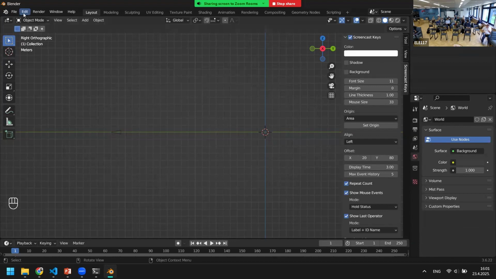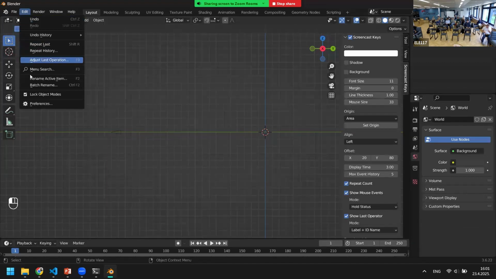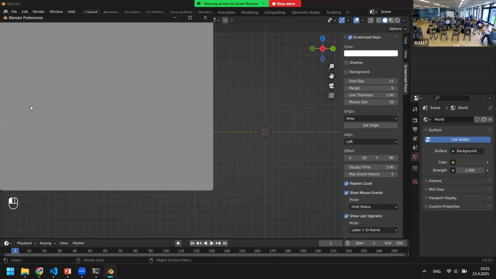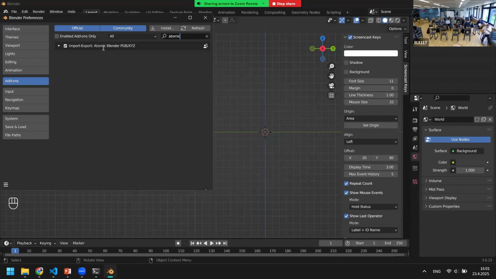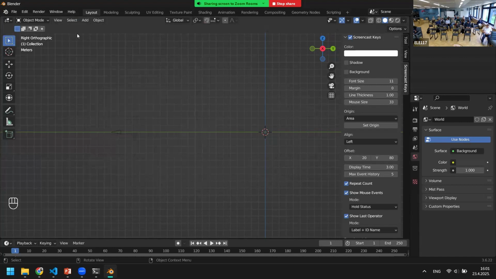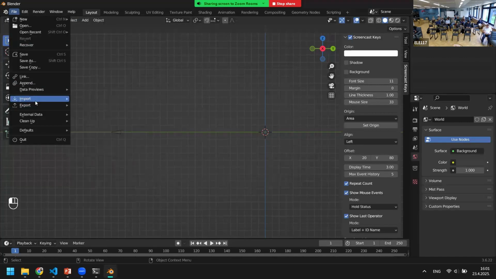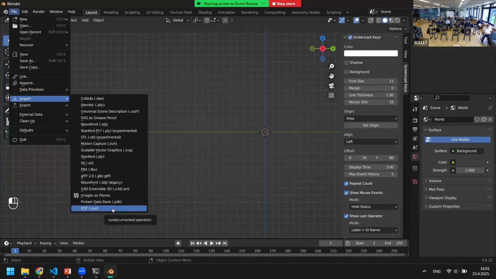Okay. If you're starting Blender 3.6 for the first time, you will have to go to Edit, Preferences, and then look here for Atomic Blender. I already switched it on previously. Basically, this is an add-on, which is essentially a Python script for importing PDB and XYZ files. We saved XYZ, so we will be importing XYZ files. If you're using 3.6 and this is not clicked, you can click it, and then you will get the following: File, Import, XYZ.